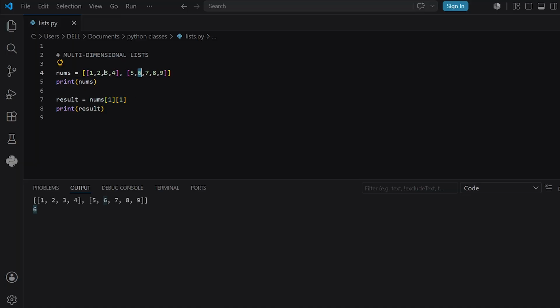Let's say I want to fetch the value 2. First, I'm going to be providing the position for this list, which is 0. Then I'm going to be providing the index for the value 2. And in this case, we have 1. Now, if I run this program, it is going to fetch me the value 2.